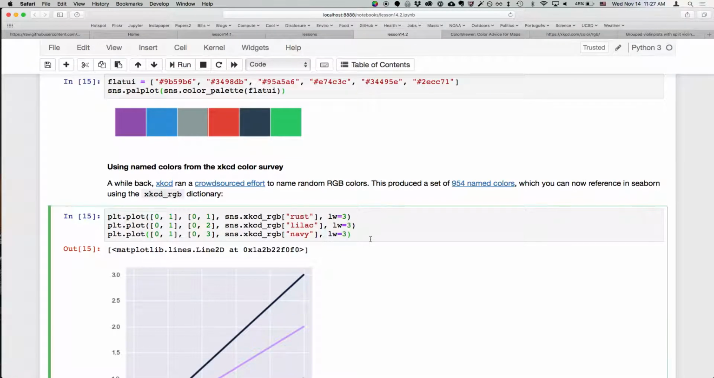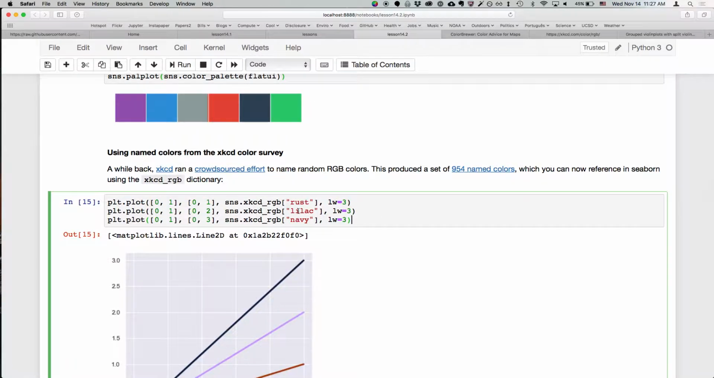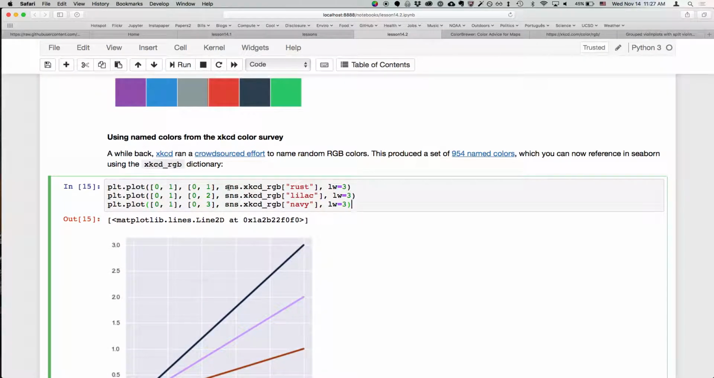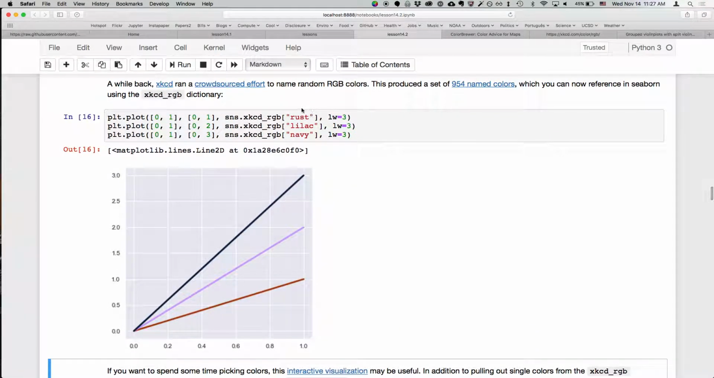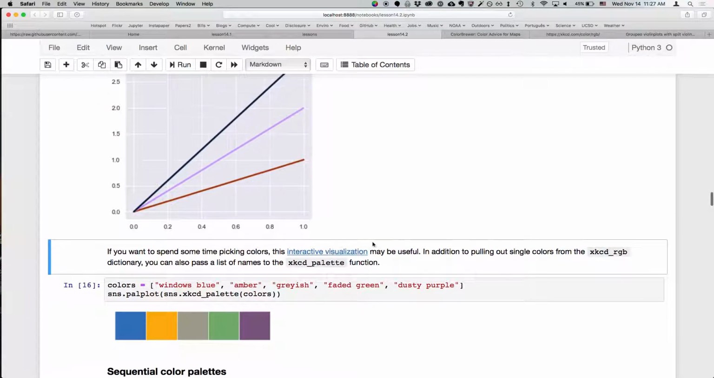So here we can have these 3 lines, and basically it's a dictionary. The color will be the looked up value from this dictionary. So we use sns.xkcd_rgb and then the name of the color. Here our 3 lines will be rust, lilac, and navy, corresponding to those XKCD colors. So this is another really handy way to get the colors that you want.